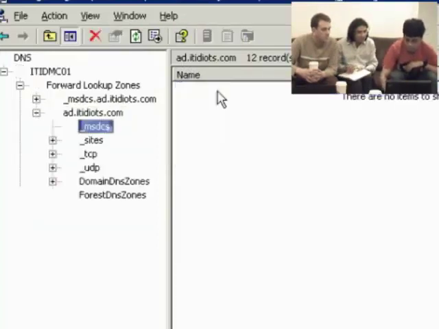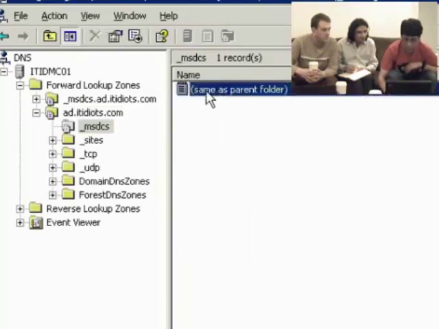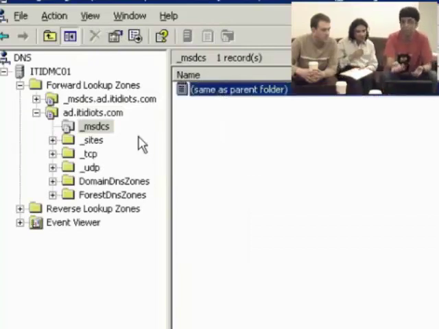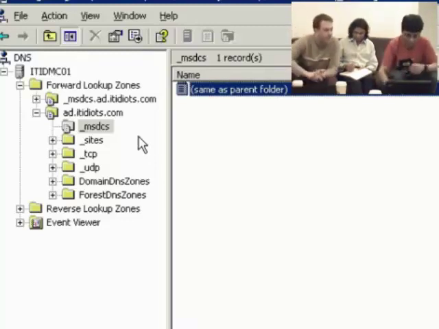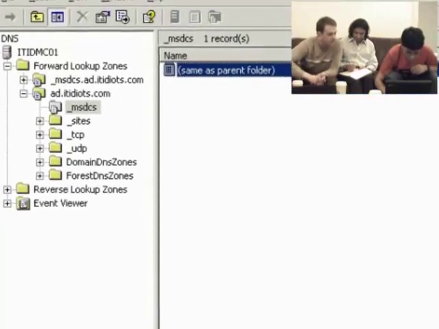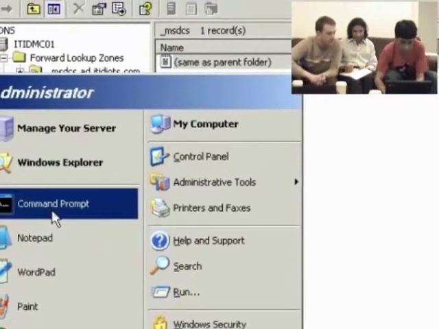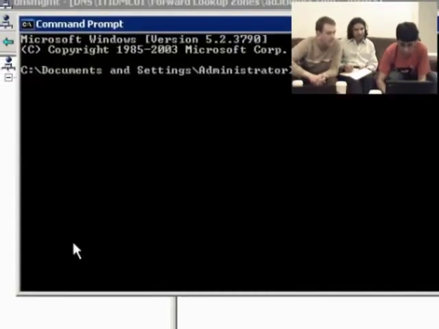In actual fact, the records haven't updated as yet on this machine. What happens is when you DC promo a machine, the records have to dynamically register in DNS, and I haven't given it enough time. But what you can do to speed up this process is force it.